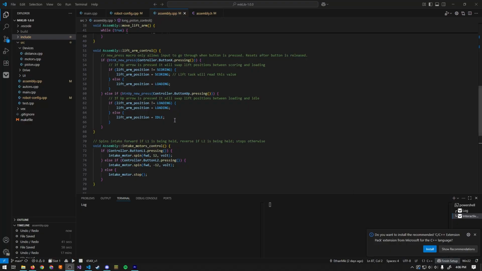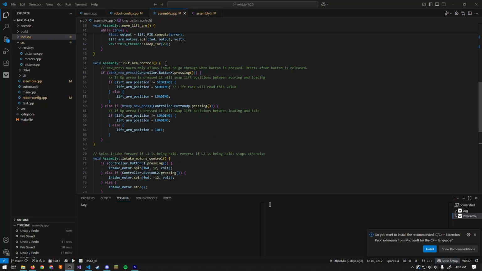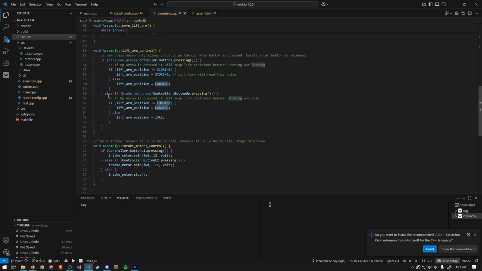The last control function is lift arm control. And how this works is I'm once again using the new press macro. And so when button X is pressed, I will set the lift arm position to scoring. But if it's already scoring, then I set it to loading. Then the same thing here, except if button up is being pressed, I'll set the position to loading. If it's not loading, then I'll set it to idle.